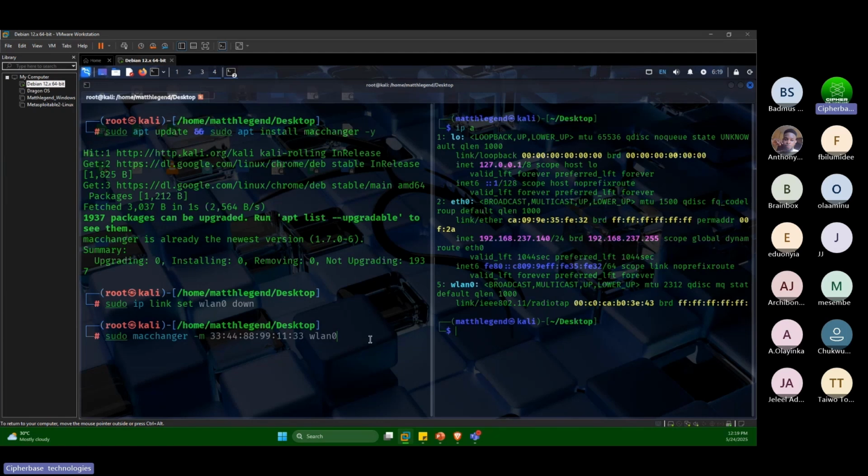33.44.83.99. Then, on which interface are we changing it? On the wlan0 interface. That's why you see I ended it with wlan0 here. And this is 6, that is 1, 2, 3, 4, 5, 6. It has to complete. Just hit enter.